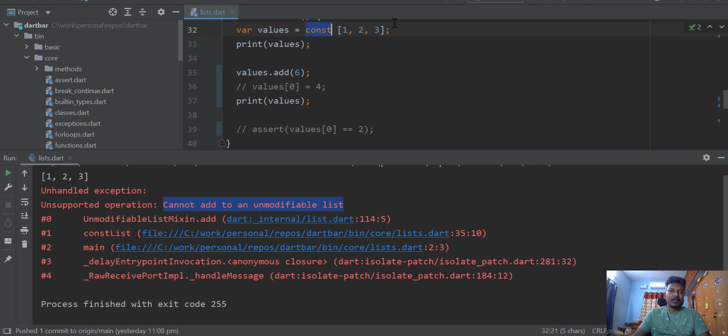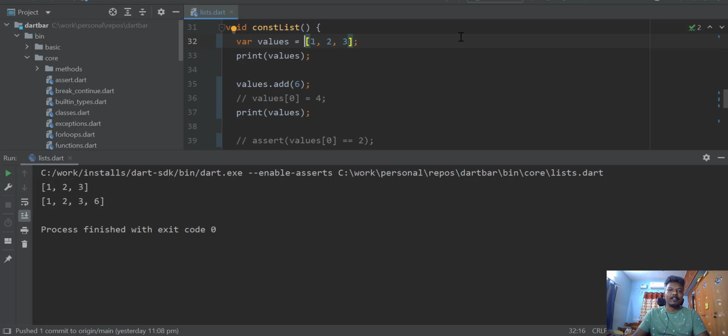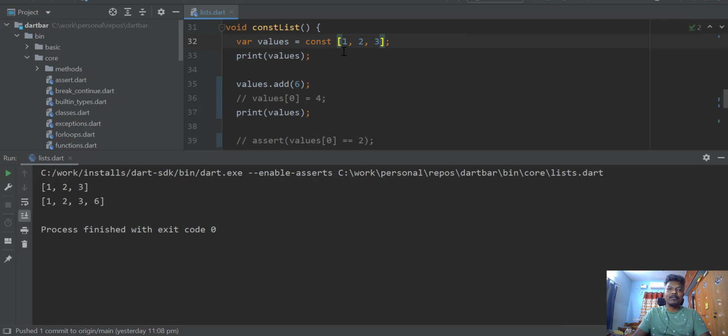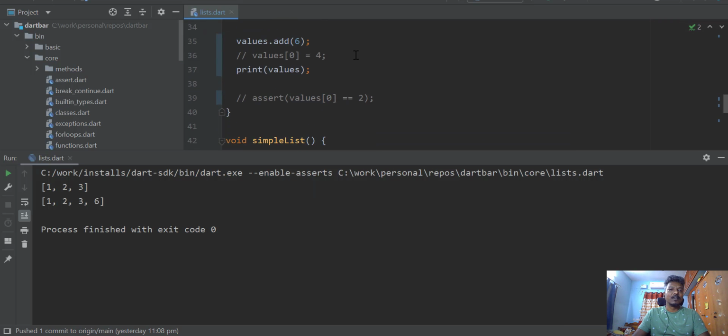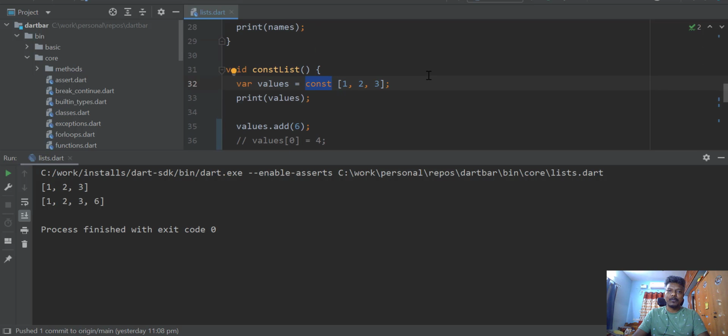But if you remove this and run this program, it won't report any problem. Our intention is not to modify this list, so it works as expected. So remember that when you want to define some predefined set of values in the array, you can make use of this const keyword.